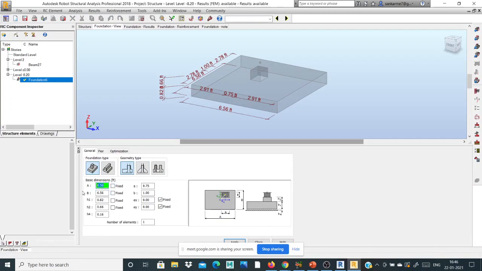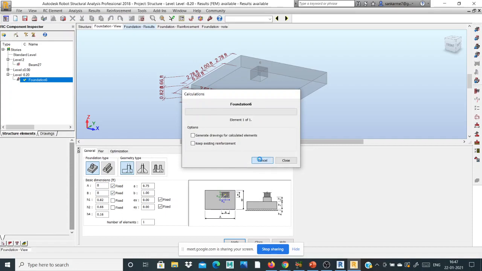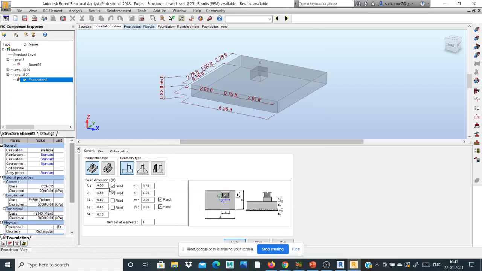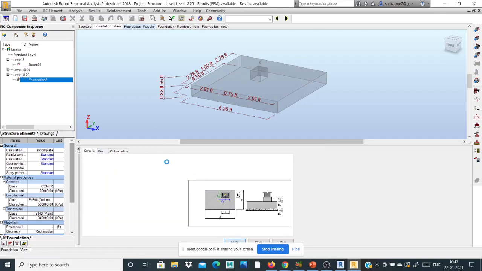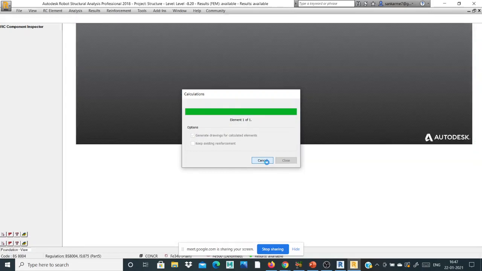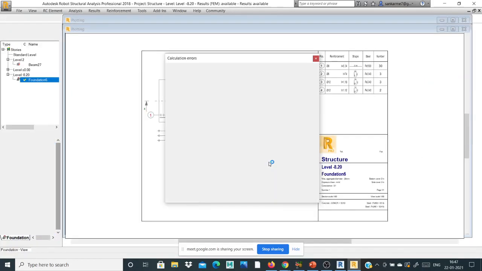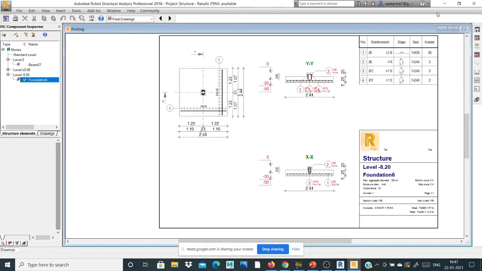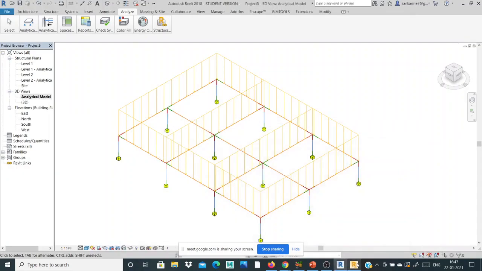Once you create this, our sizes are automatic. For this 6.8 feet, I give 8 feet by 8 feet, right? Simply click this, then go to analyze and calculation. 8 feet, 8 feet, fixed, apply, right? Then go to analyze and calculation. Okay, fine. The reinforcement detailings will come automatically in this Robot structure, right?